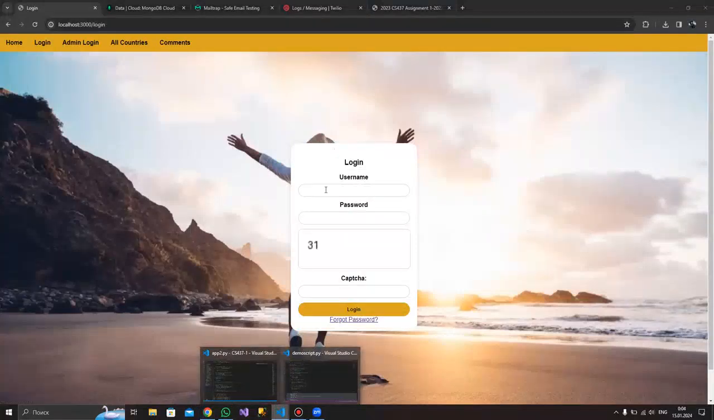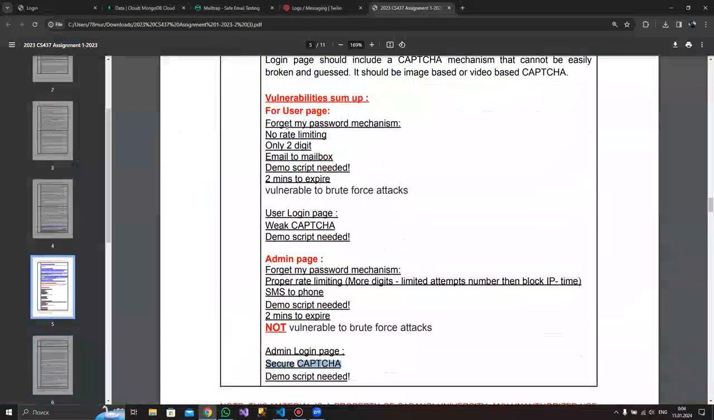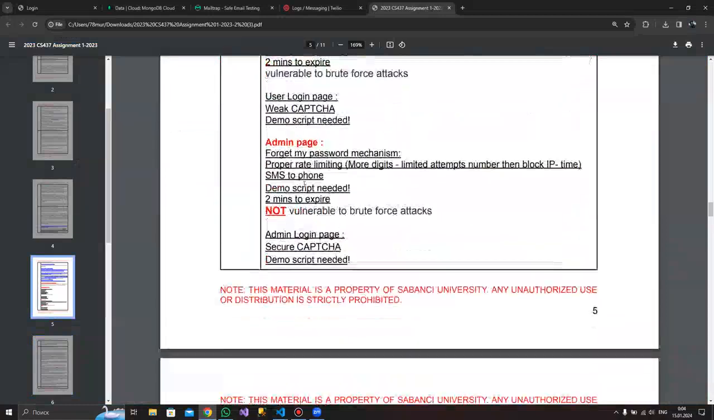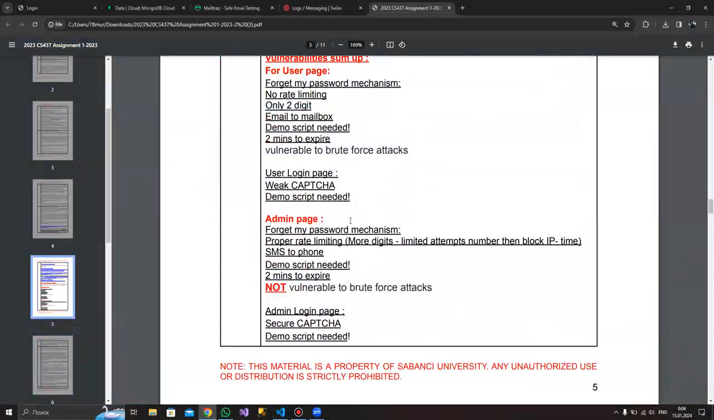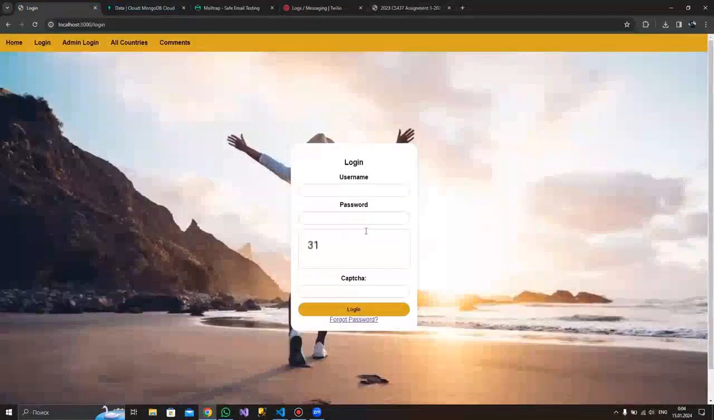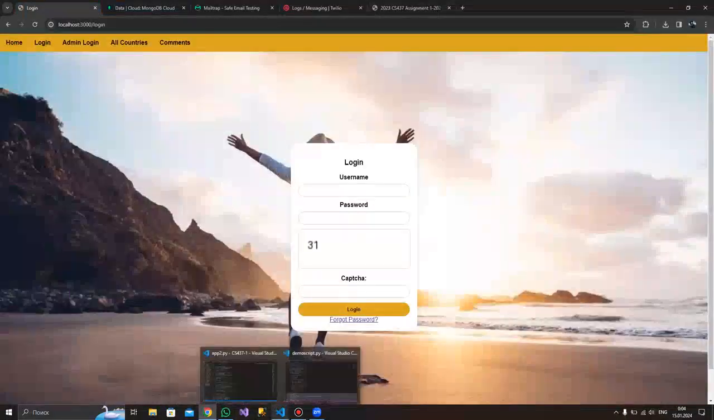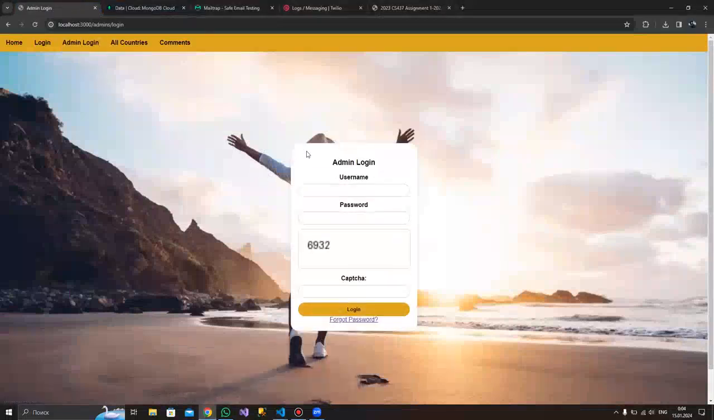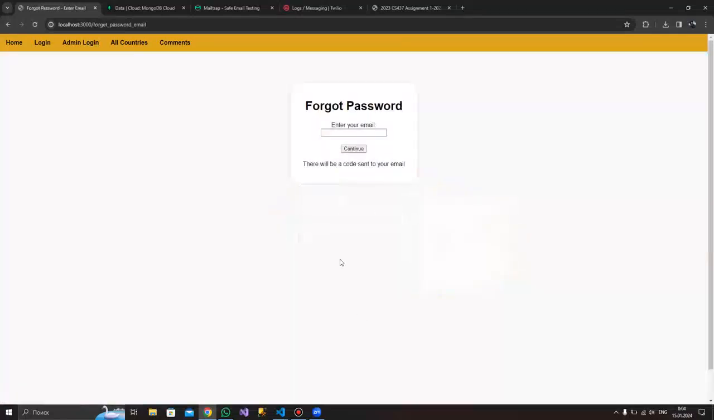By the way, all the vulnerabilities that are mentioned here, like forget password mechanism, no rating, 2 digits, and so on, are all there. They are all working and everything is done. So we did the captcha, we did the admin login page. Right now let's go to another very important part, which is forget password.